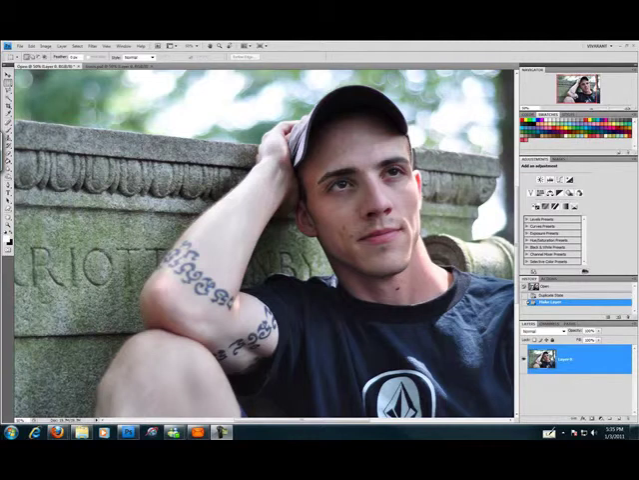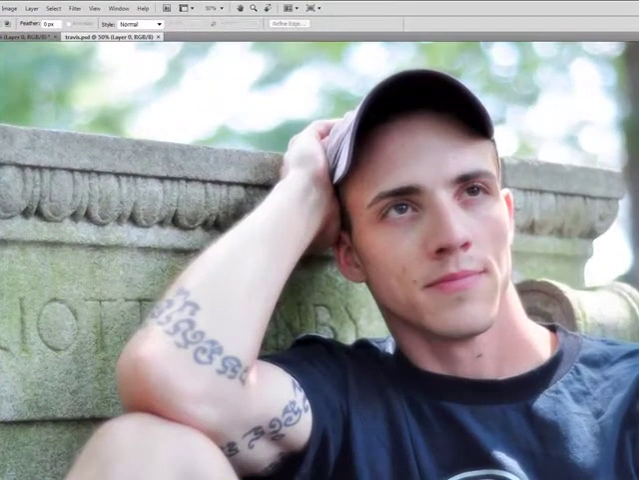Here's the effect as I've applied it to my original image. As you can see, he's brightened up quite a bit and has a really nice soft glow, and that's what I'm going to show you how to do today.